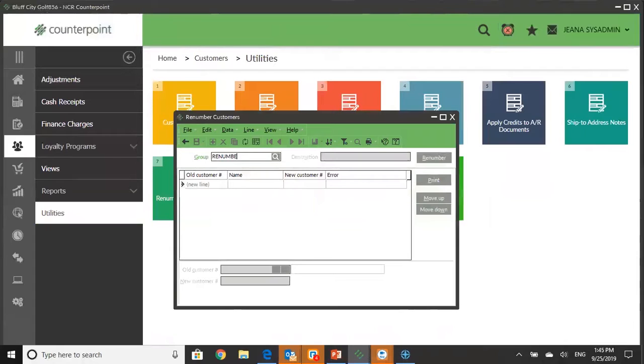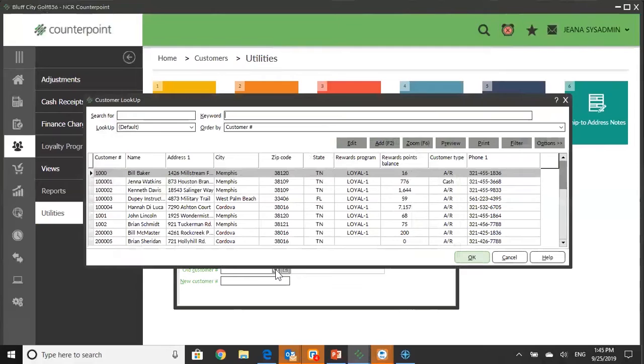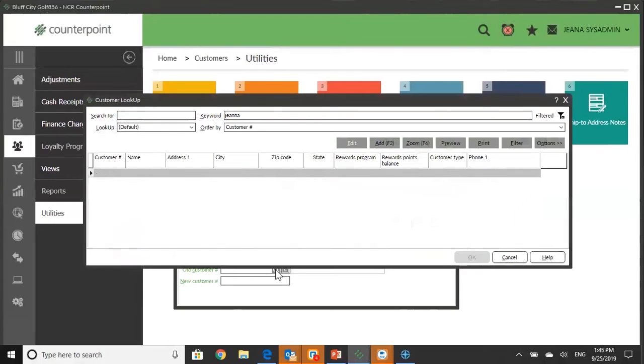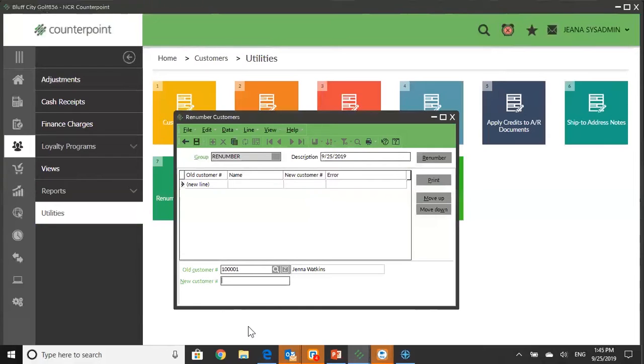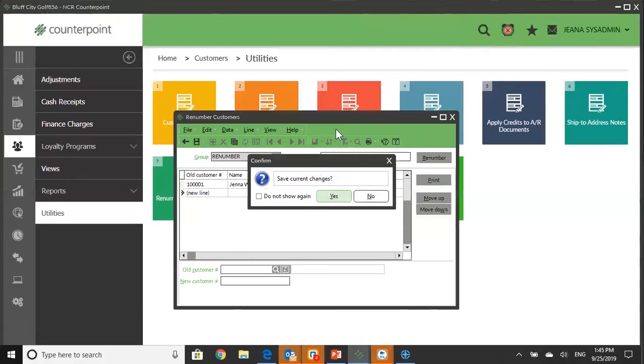And again, it doesn't matter what name you use. I always put a date here. And then the old customer number, let's choose Jenna. Oh, I spelled her name wrong. Okay. And you know what? Her old number is 1001, but I want to put her phone number here. So I'm just going to put her phone number as the new customer number, 555 555 5555. I'm going to renumber when I'm done.